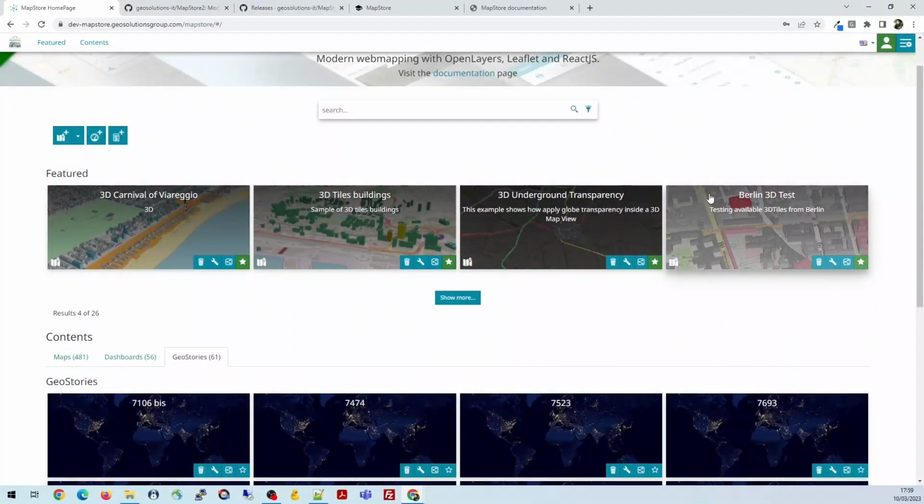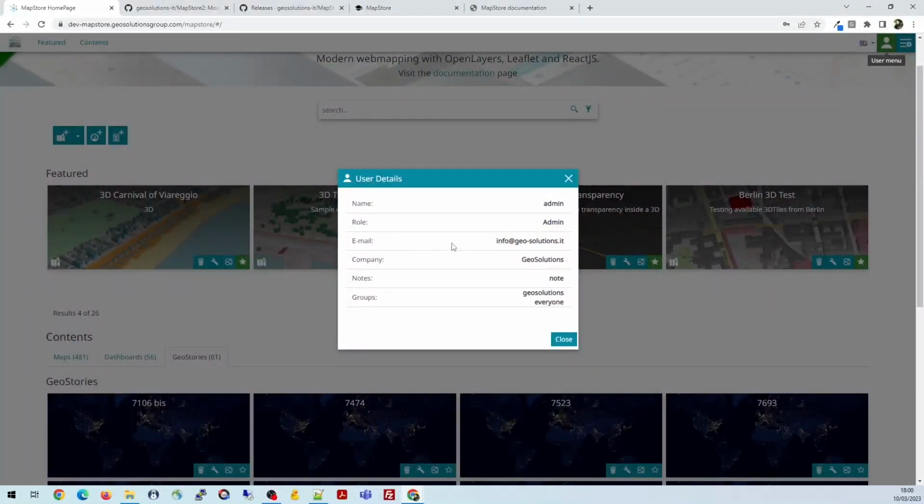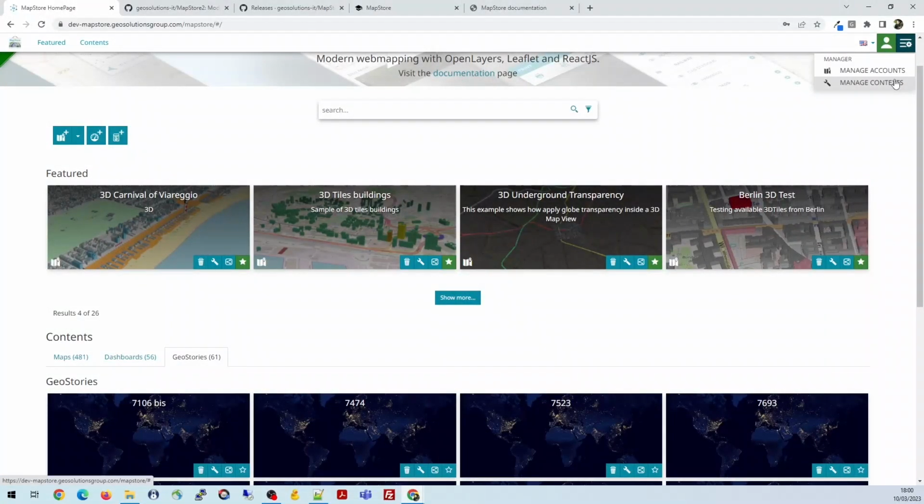On the top right corner, a few more options are now also available, so that I can see the details corresponding to the user I logged in with. So I can see the name, the role, the associated email, and a few more metadata, including the groups where the user belongs to. And I can access other administrative sections to manage user accounts, user groups and other application contexts basically.